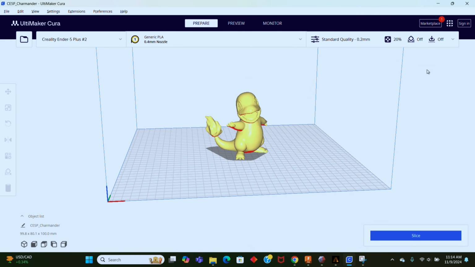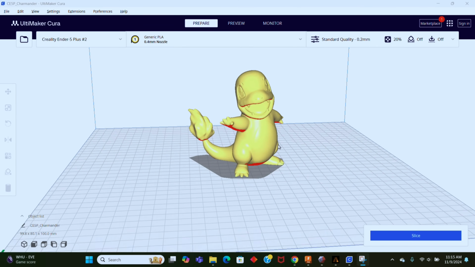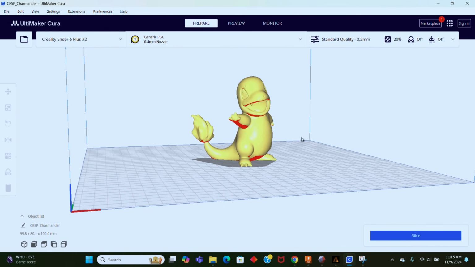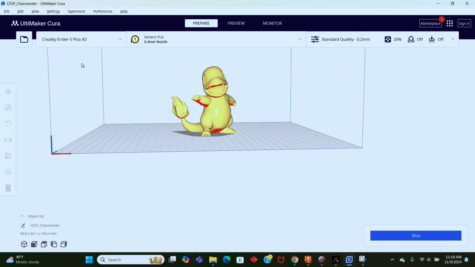Now that my model is imported, let's go over a few of the program's basic features, starting with the mouse. You can zoom in and out using your middle mouse wheel and move the model around by holding your right mouse button and dragging your pointer around the screen. You can also press and hold the middle mouse wheel to move sideways, up, and down.